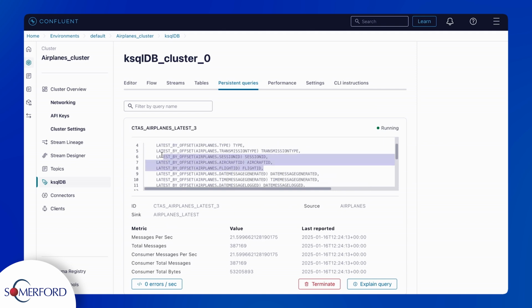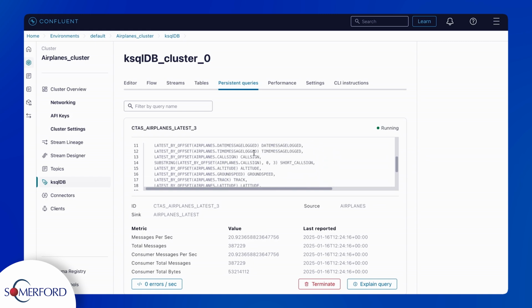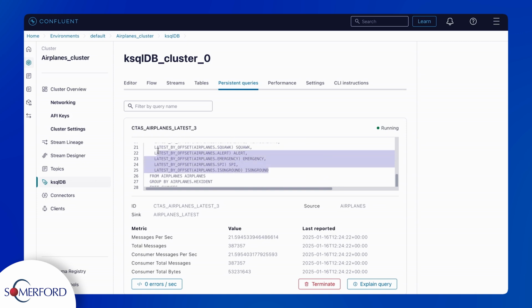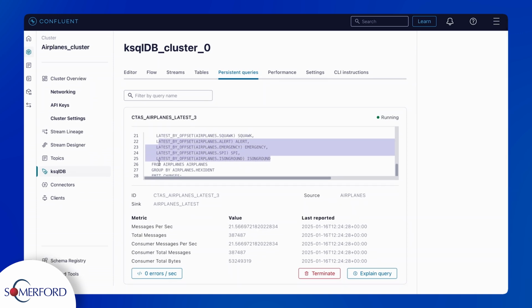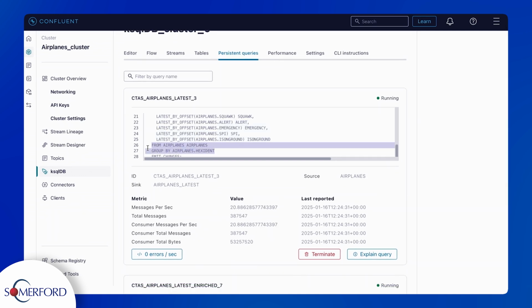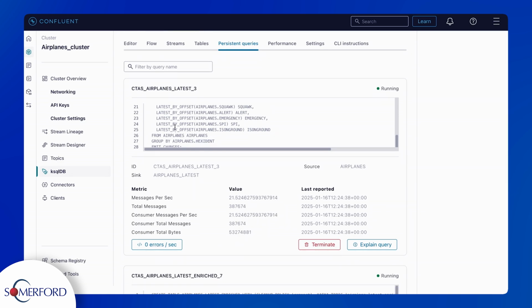And we've got a number of functions. This LATEST_BY_OFFSET is providing the latest value for each of the fields that we've got. So there are a lot of those, as we need the latest data for each of those statistics that we've got. At the end, we're just grouping by the hex item, which is the unique identifier for the plane, and then we are basically emitting those changes, so we are sending that to the airplane latest topic.